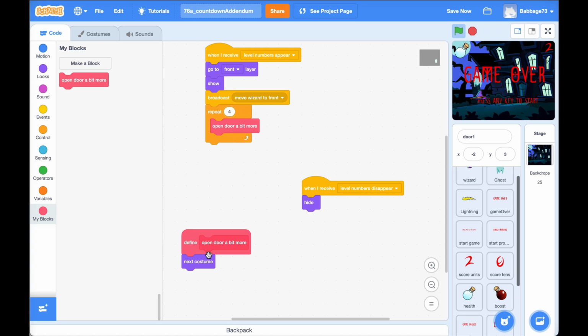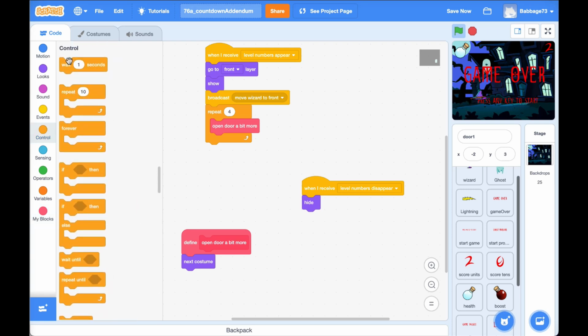And then each time it's going to show the next costume. But remember, I need to do a little bit more than this. If I just do it like this, it's going to go so fast you're not even going to see the door opening. So I need to get it to pause just a little bit on each costume, so that you get time for your brain to see the door opening. So hit Control and stick a wait in right here. So now before it goes to the next costume, it's always going to wait a little bit. And we're just going to make that half a second.